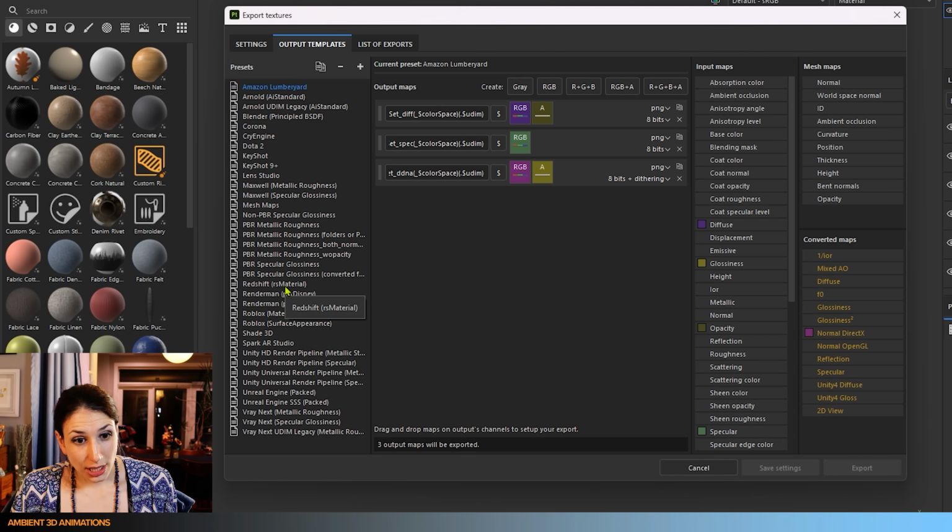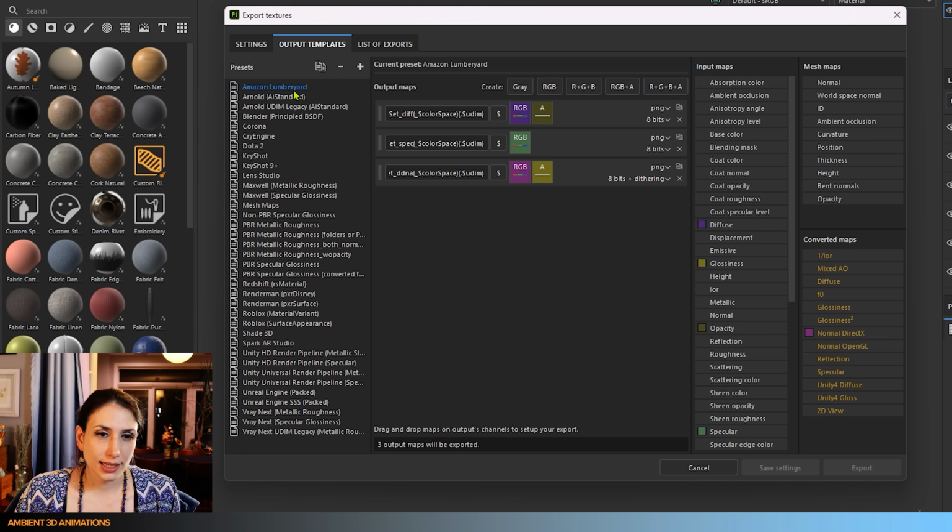You have Redshift, you have, what else do we have? Unreal Engine, we're going to be talking about that in a little bit. You can select one of these. If you right click on it, you can rename, duplicate, remove. You can also hit this to duplicate this little icon here. You can remove with this icon. You can add a new one here.